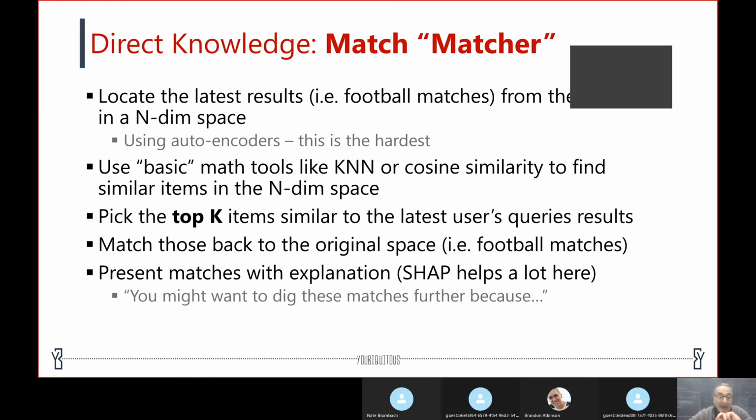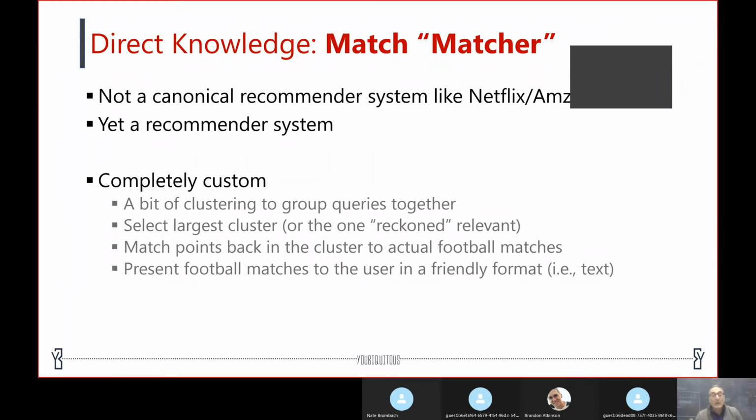comes into play. So in the end, our MatchMatcher is not exactly a canonical recommender system like those you may experience when you use Amazon Prime Video or Netflix, but yet it is a recommender system completely custom, in which a bit of clustering is used to group queries together, and then a cluster, the largest cluster, or a cluster that is reckoned to be relevant by some conditions, is selected, and the points in this cluster are matched back to actual football matches presented as a list ranked by relevance to the end user of the system.